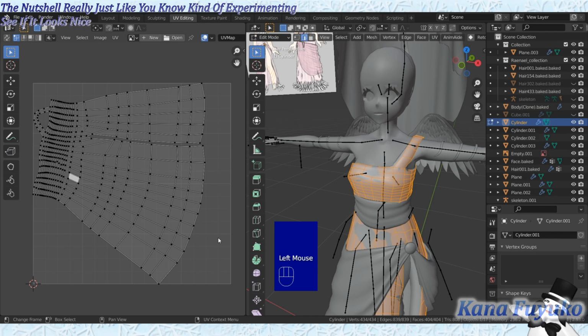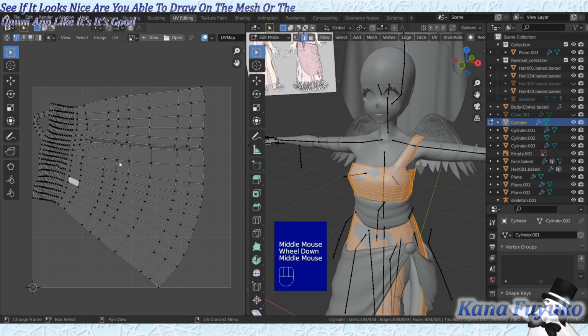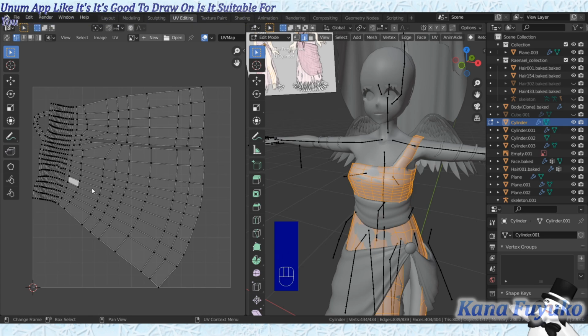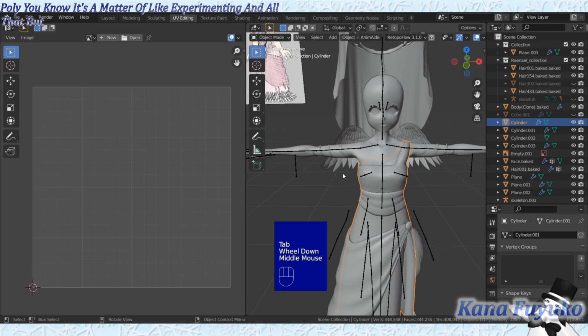Are you able to draw on the mesh or the UV map? Is this good to draw on? Is this suitable for you? Is this what you want? Do you have more specific taste to what you want, how much detail you want? You might want to split a little more if you want more control, or if you want to try controlling the quality. It's a matter of experimenting, but that's the basics of it.